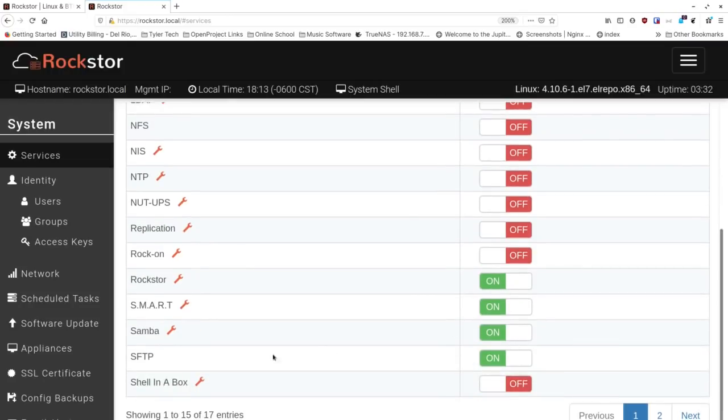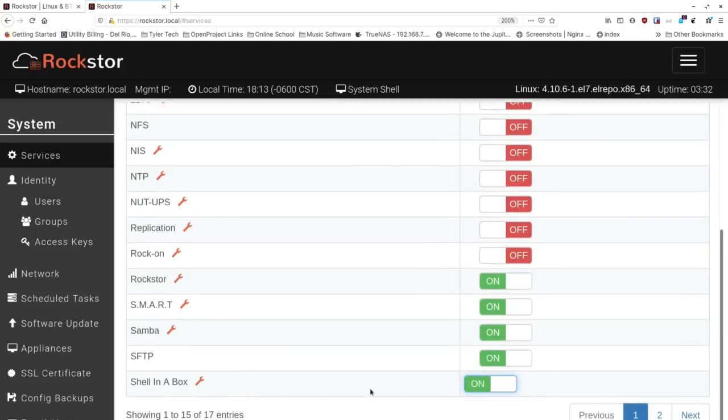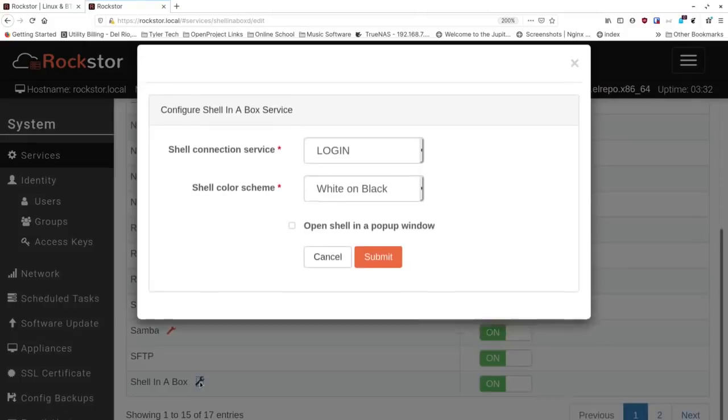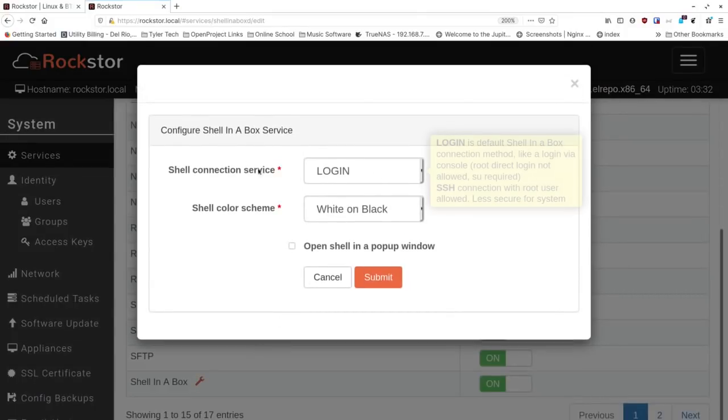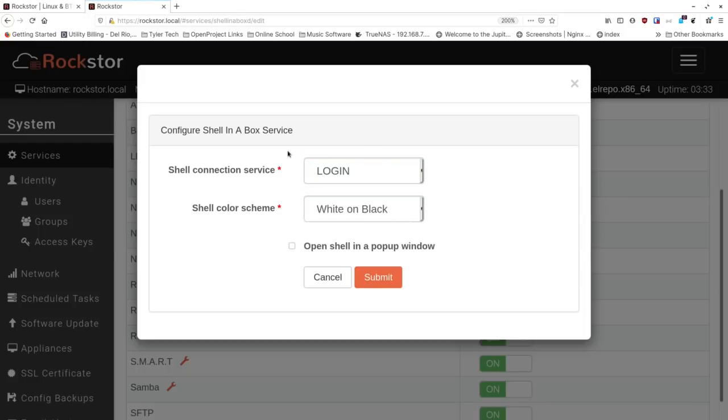Yep, there it is. Then you have SFTP, so if you want to use SFTP for your backups, you can also do that, and that's of course port 22, so that's already on. And then finally shell in a box, so we can turn that on, and we'll just click on, and then we'll go down here and set it up. And we're going to use shell connection service as login, and it tells you as you hover what these things mean. So default shell in a box connection. So root direct login not allowed, SU required, SSH connection with root user allowed, and then less secure for the system. So we're going to do login.